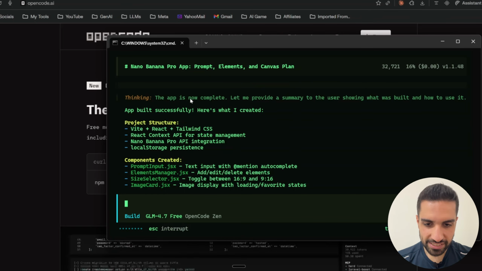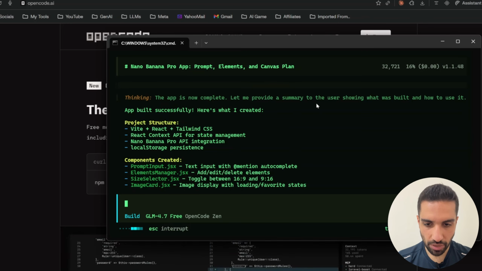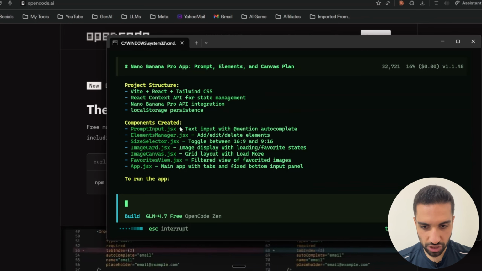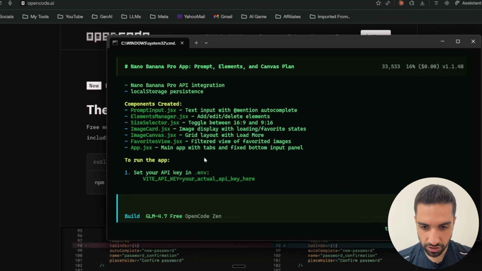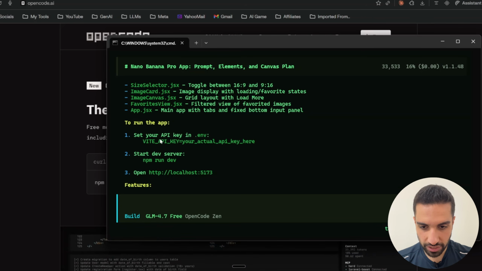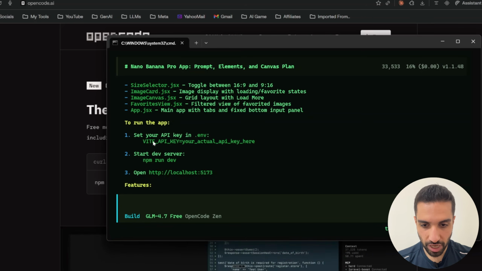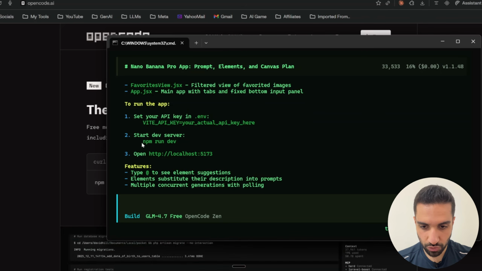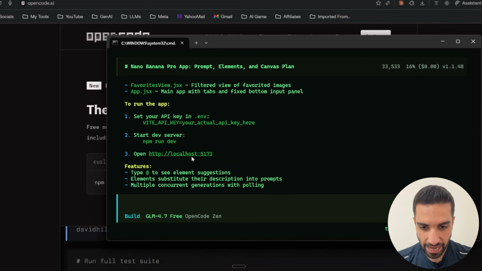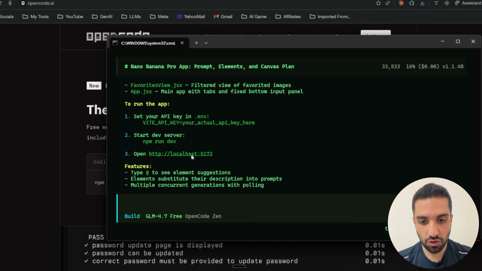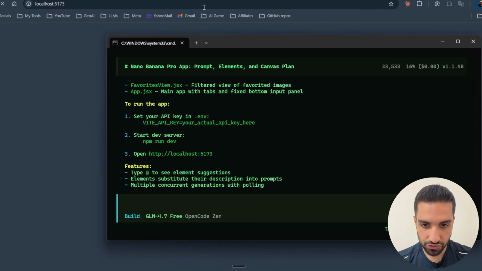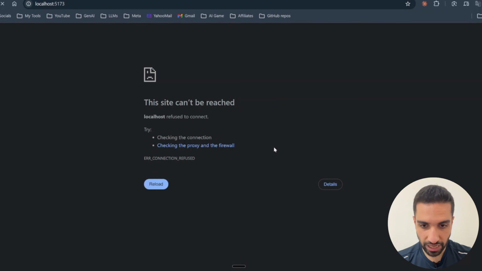All right, now it says the app is now completed. Let me provide a summary. So this is the project structure, components created. So this created all of this. And to run the app, we need to first set up our API key inside the code, and then we need to run npm run dev, and then we need to visit this localhost. So if we go to this localhost right now, probably if it is running, we can see that, but now, yeah, it is not running, so we need to run it by ourselves.